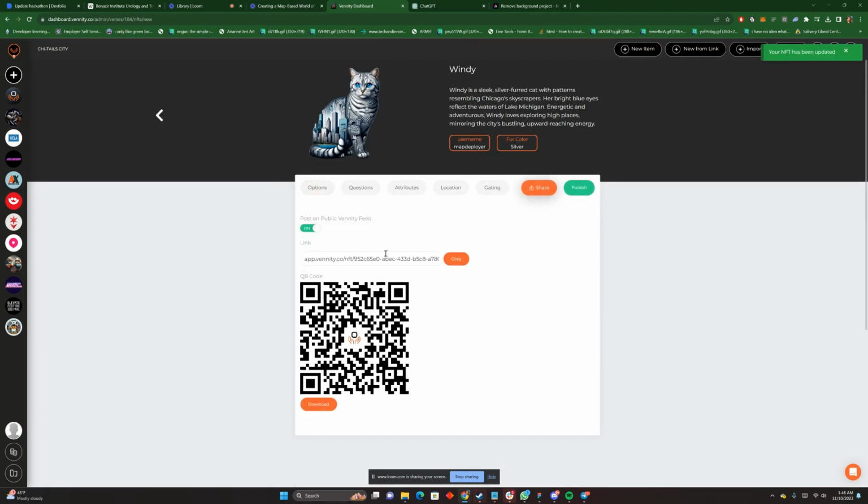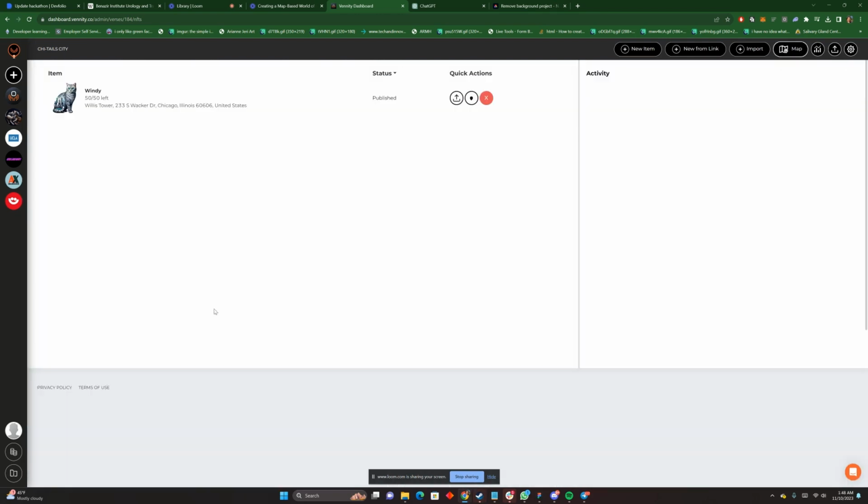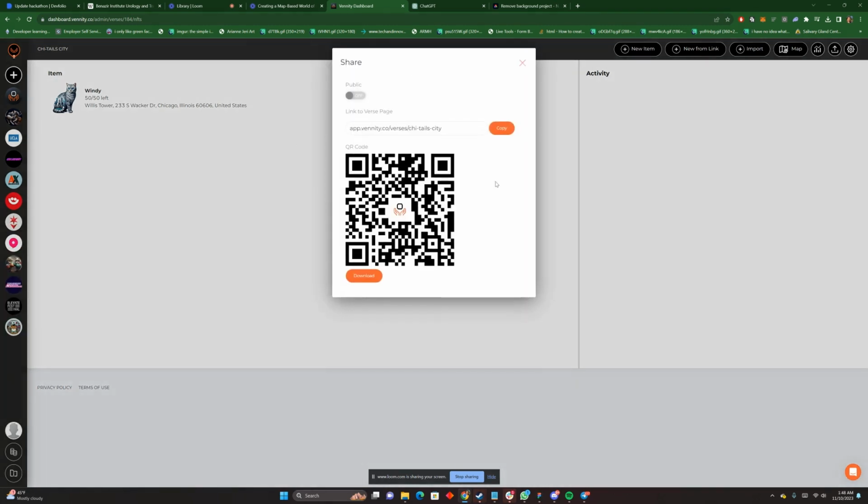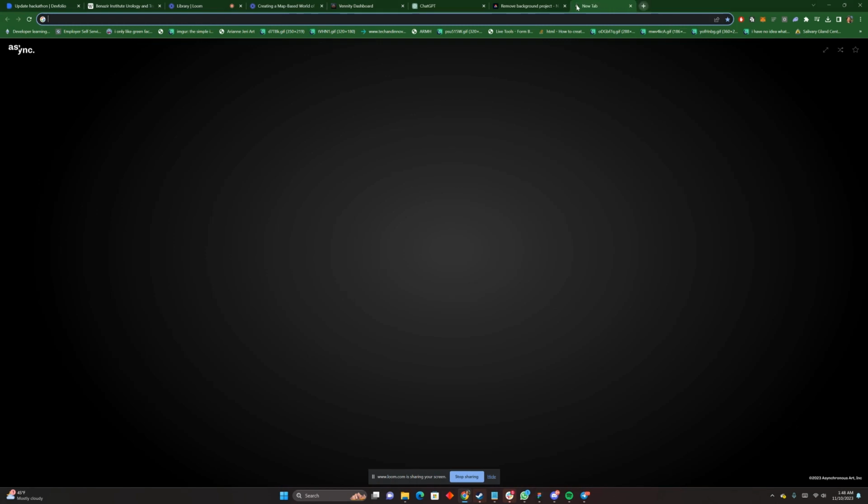We can go here and share a link with people to see where she's at, or we can share via QR code. But what we really want to be doing here, since we're going to have a whole map-based world, is we want to share the entire map with people. So we're going to go up here to the sharing button, and we're going to have a very similar menu, and we're going to either choose a link or a QR code that we can give people or show them. I'm going to show you what it looks like using the link.